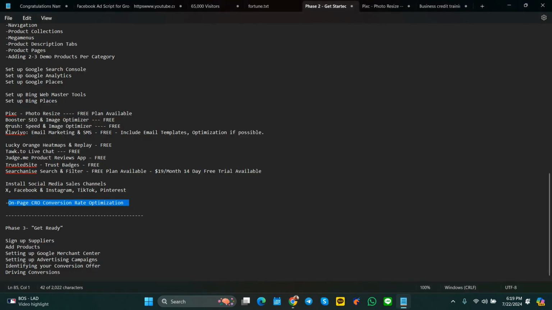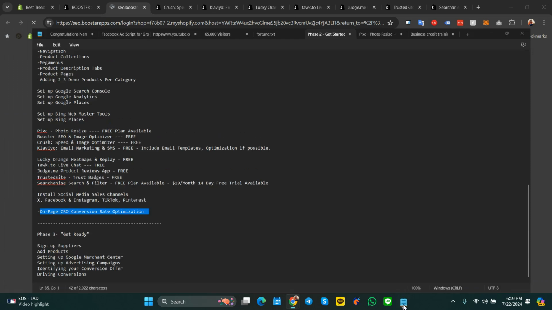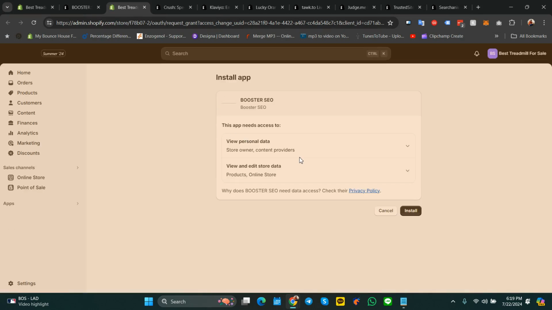We're moving on to Booster SEO and Image Optimizer. Some of these first three have some redundant features, but I use all of them because they all offer some benefit. This one has primarily SEO. There's a little bit of image optimization in there as well. Let's keep going.